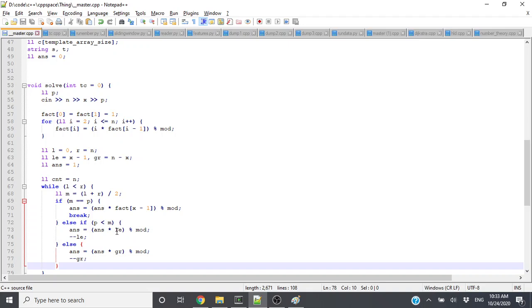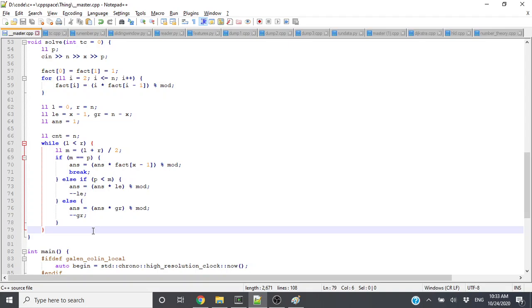And if LE or GR are ever 0, then automatically we'll have no ways to do it. And so even if it goes into the negatives, it doesn't matter, I don't think, because we'll have 0 no matter what.